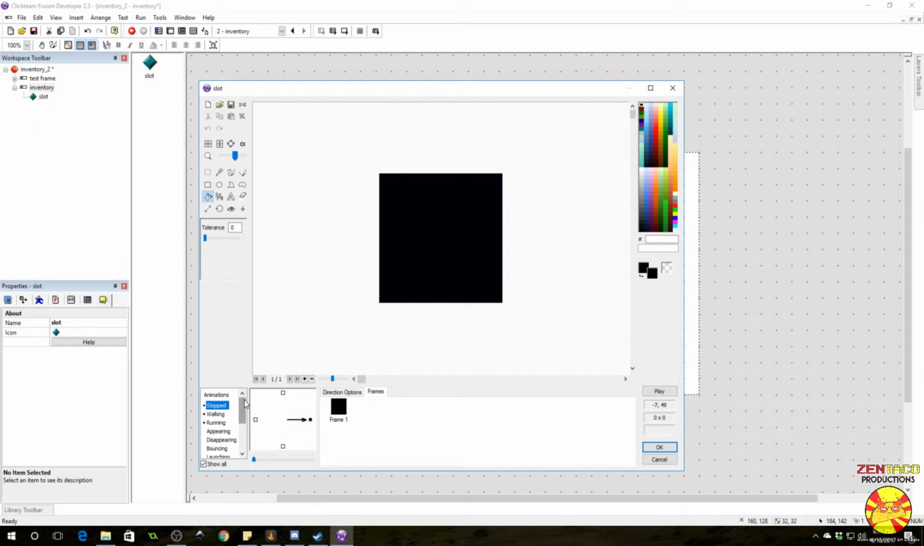All right, stopped is going to be the default way that this thing looks. So I'm just going to have a black box with an incomplete outline. I'm going to put little gray corners on it.